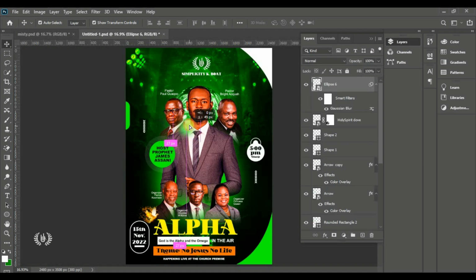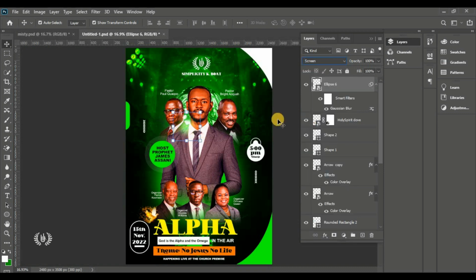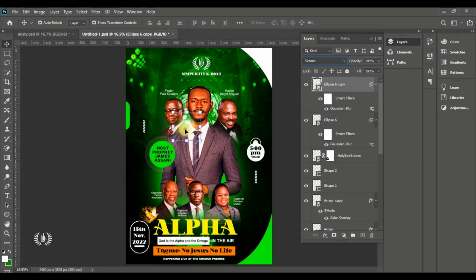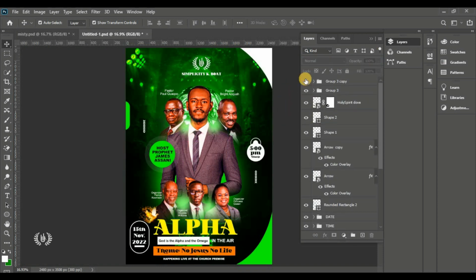From there, I'll position it nicely and put it on the blend mode that will make it pop out, which is green. So there it is. From there, I'll just make a duplicate and arrange it on the other man of God, and we are good to go. So this is how you create a nice church flyer on the page.